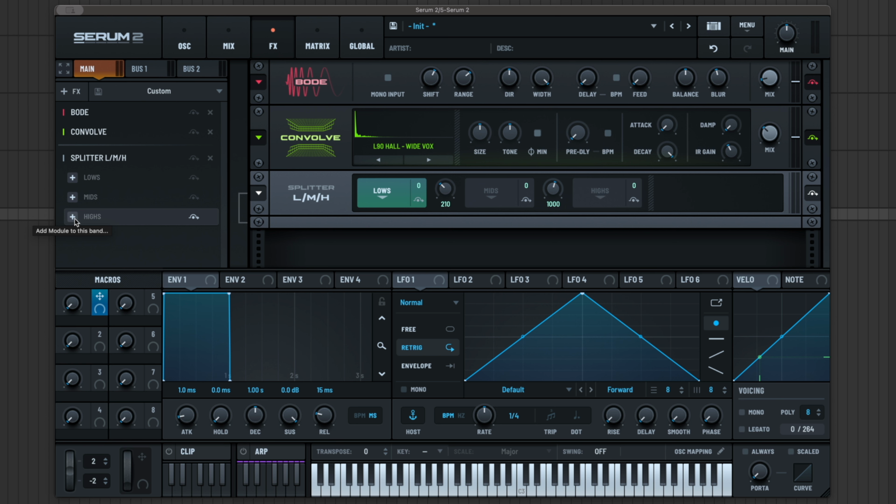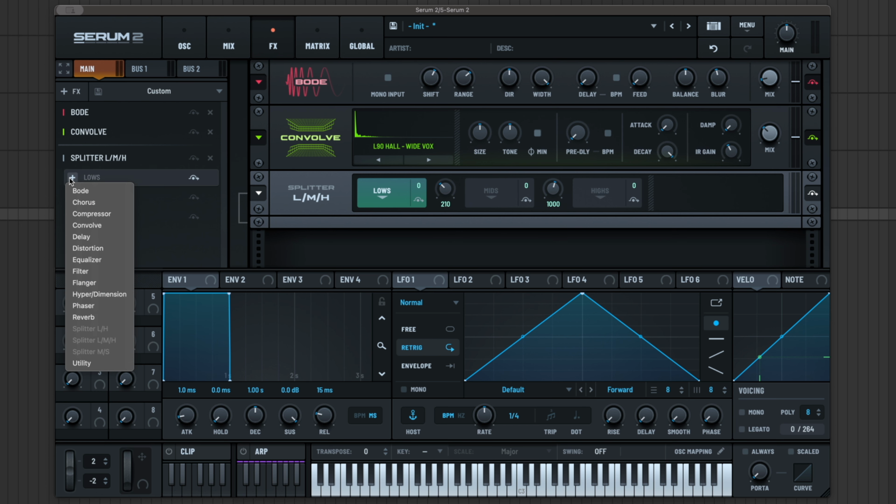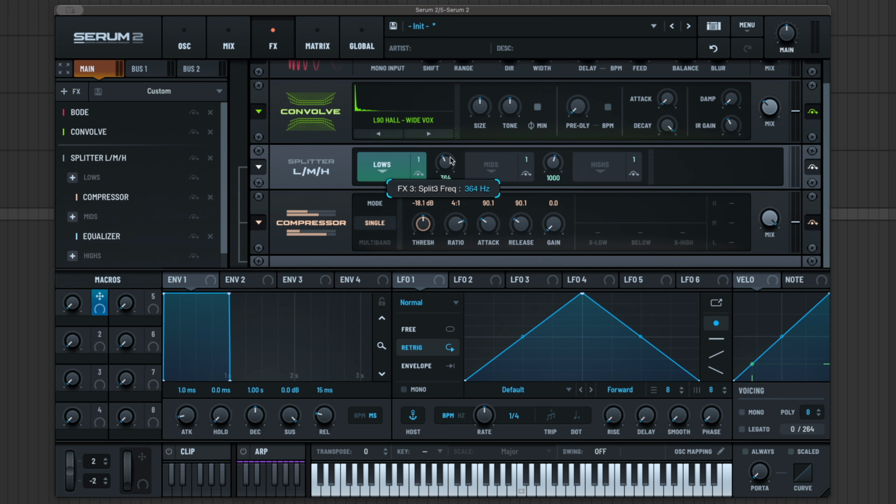And if you were ever dreaming to split your processing into different frequencies, your dreams finally came true. If you want to apply some compression on lows, some equalization on mids and some saturation on highs, this is exactly what you can do right now. Just make sure to select the correct crossover points so all the processing you are doing blends nicely together.